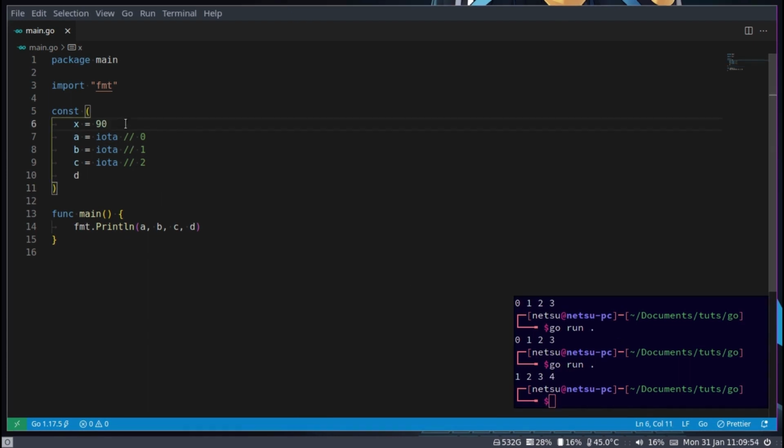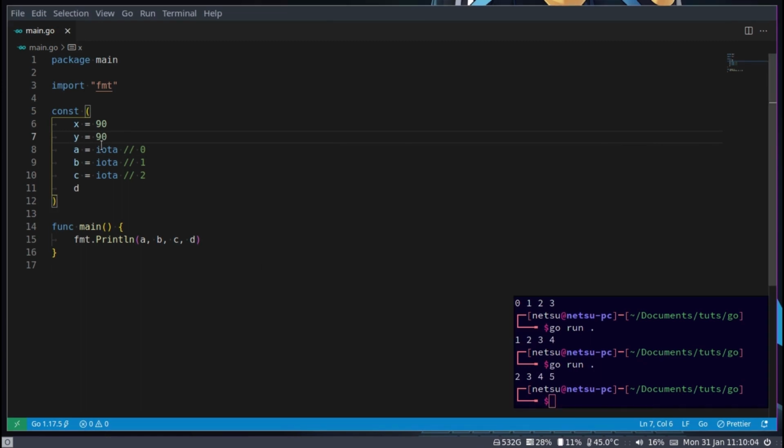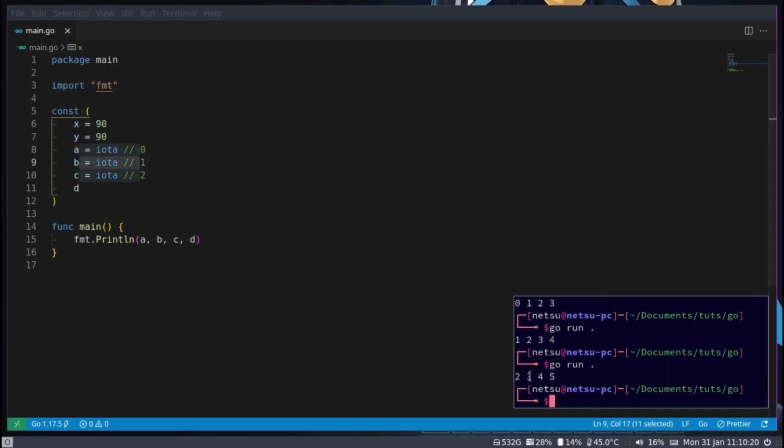The reason for it is if we were to copy this and add another one, so just anything there, run it again, you'll notice now it starts at 2. So this iota is placed at the index of this right here. So this would be index 0. That's why this was 0. This would be index 1, index 2. So as you can see, there's 2. Index 3. So that would be 3.